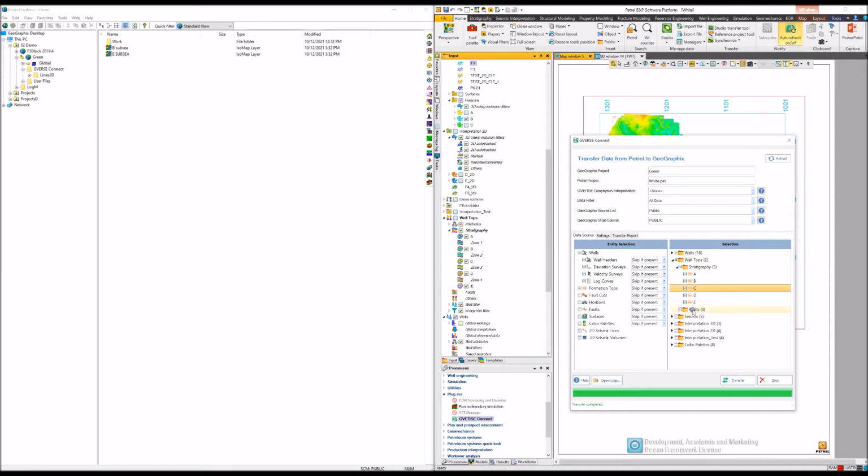If I had any well faults here, they would show up in this project tree under the faults folder, and they would show up here as well. So again, replicating the tree so you can go in and find exactly what you need, where you expect it to be. We turn them on. This is how it will let me choose which formations I want to transfer.